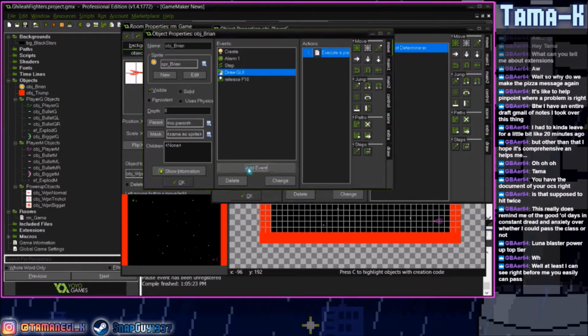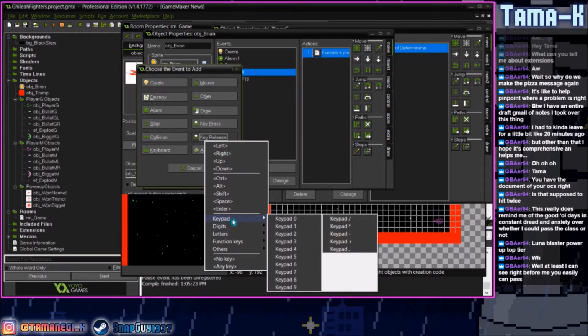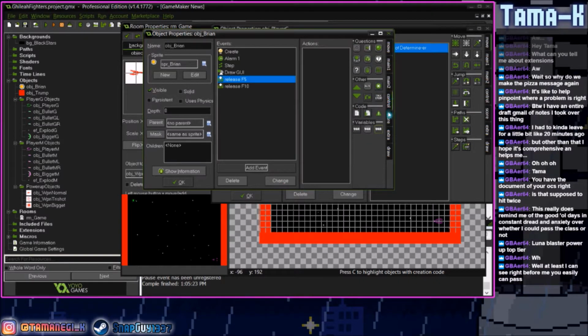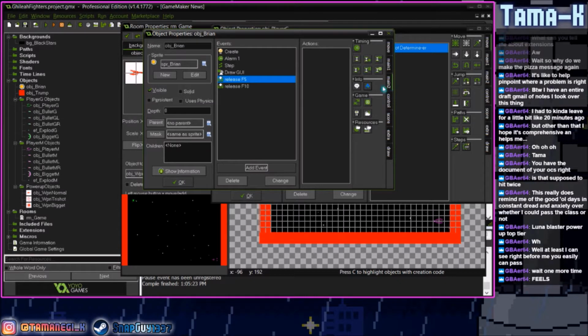Okay. I need a reset button. Function key F5. Restart game. Where is it? There it is.